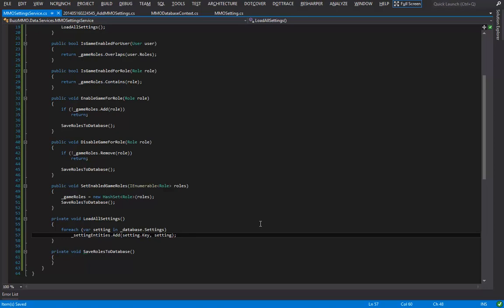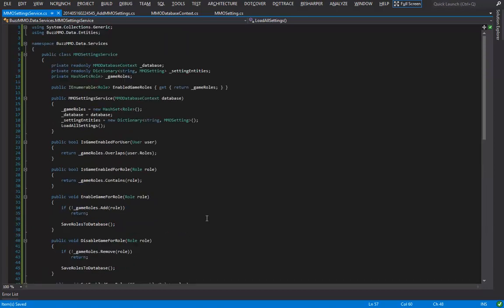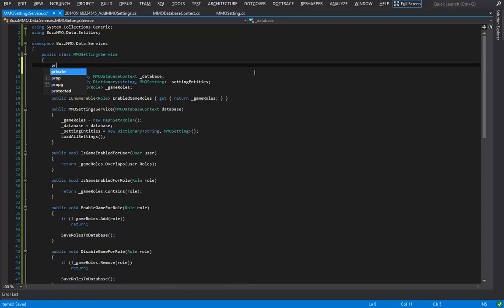Next up, we will have to ask our settingEntities dictionary if we have an entry for our roles. So instead of repeating the dictionary key I want to use for our enabled game roles, I'm going to go up at the top here and say private const string EnabledGameRolesKey equals "EnabledGameRoles".